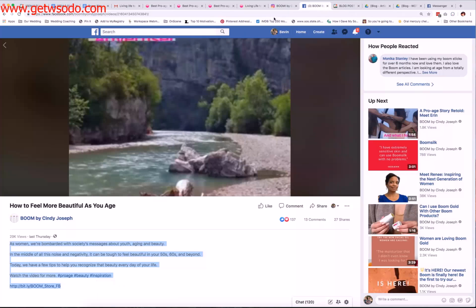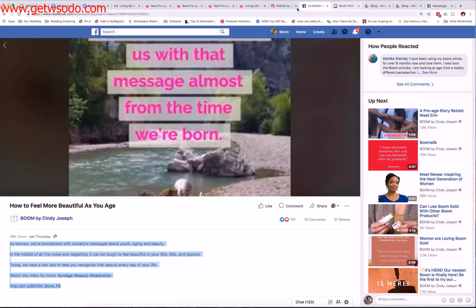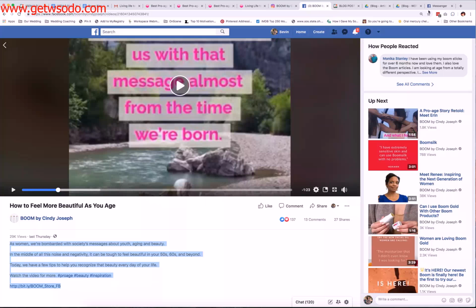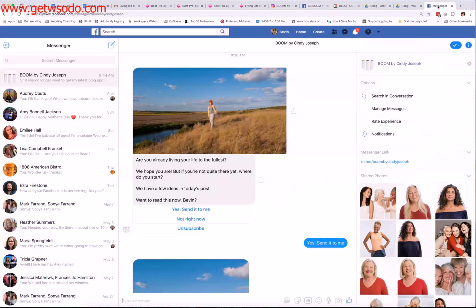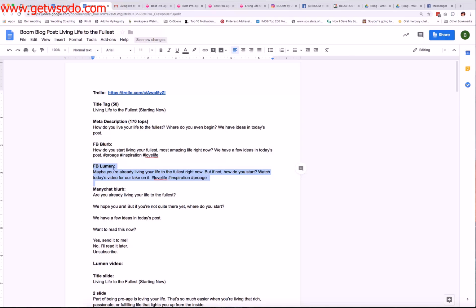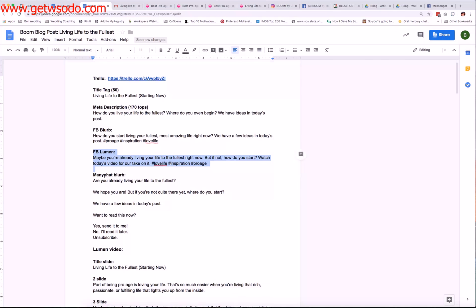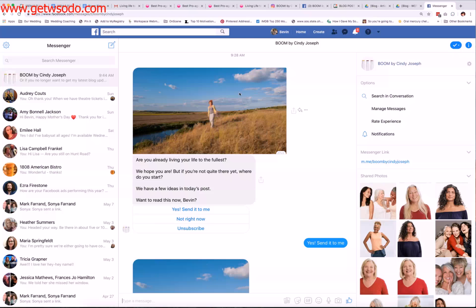Once our Lumen is ready, the other thing that we are going to do is a ManyChat. Again, I'm just going to show you guys so you see that we really do have everything here in this document. So this is the ManyChat blurb. Our content team will send me a test of it. This is the ManyChat for this same blog post. Are you living your life to the fullest? We hope you are, but if you're not quite there yet, where do you start? And then it has 3 buttons.